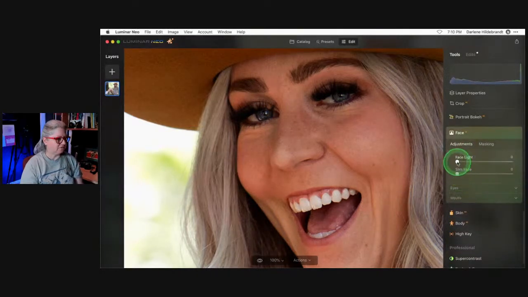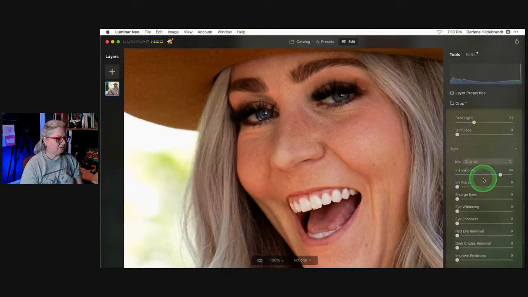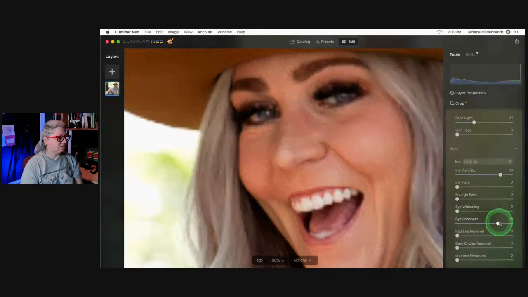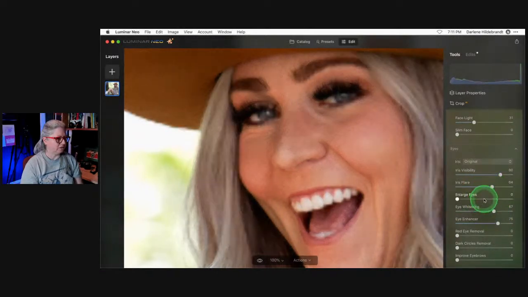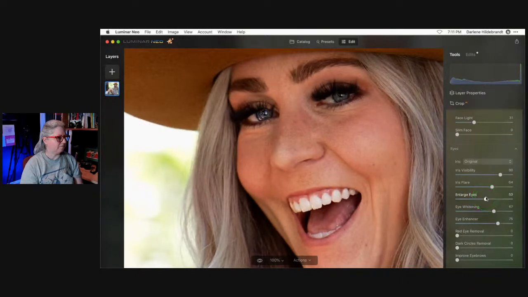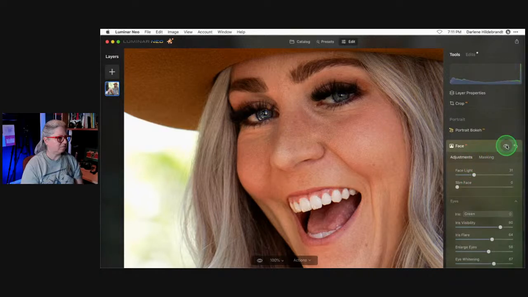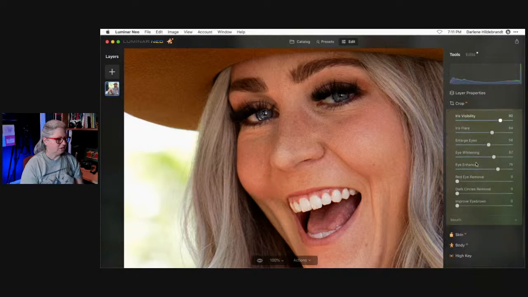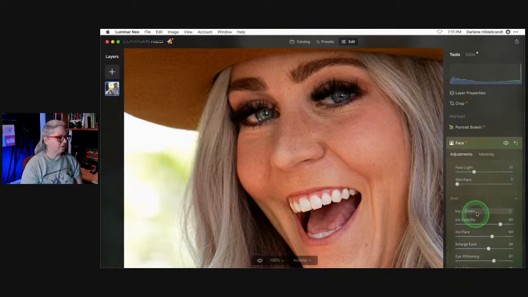Okay, so going back to face AI, I'm going to lighter. And let's do the eyes. I'm just going to go to extreme to make sure that it's actually working. Doesn't seem to be picking up her eyes, does it? Because I should get green eyes. It is not working for me. Oh, there we go. I got green eyes. There we go.